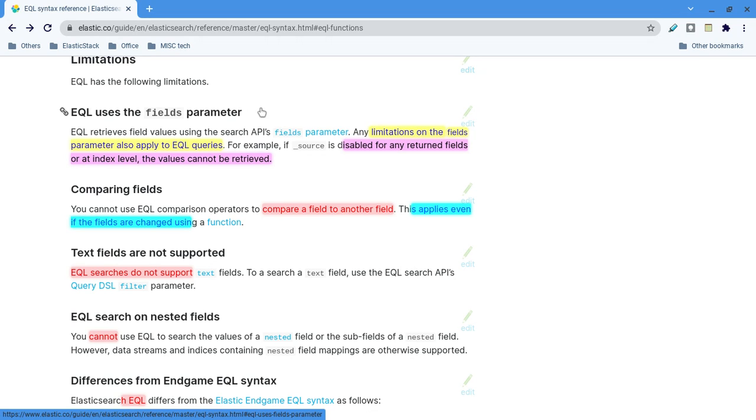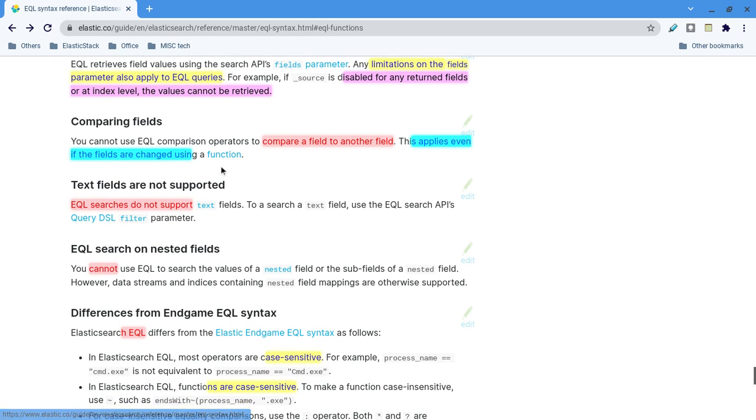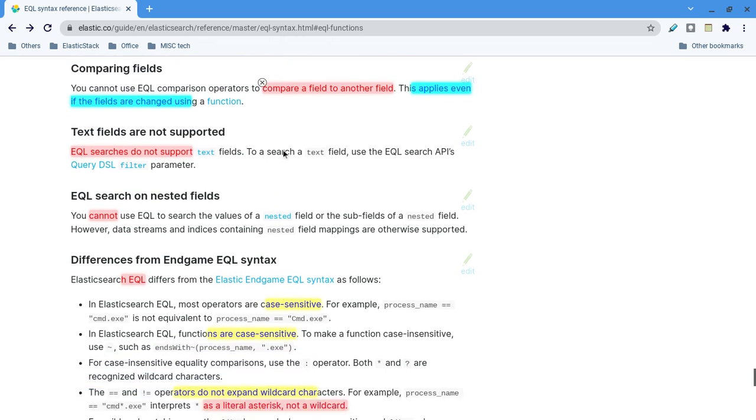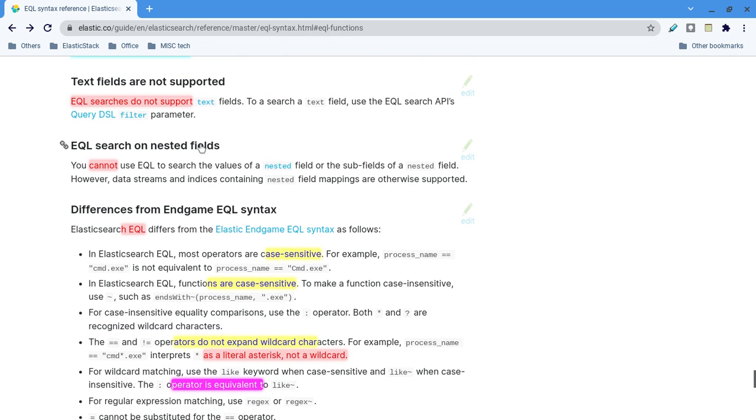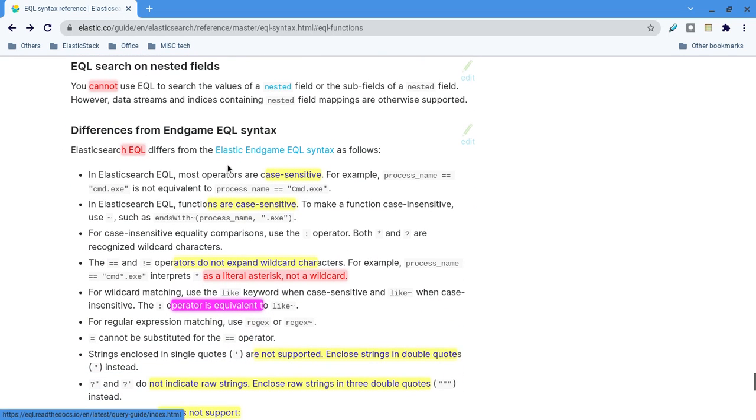Even every query DSL also does the same thing. Query DSL also will use the field to get the documents. The comparing field, of course, is already discussed. One field cannot be compared with others. Text field is already not supported, I think. Of course, nested field type cannot be used. I have explained that already.